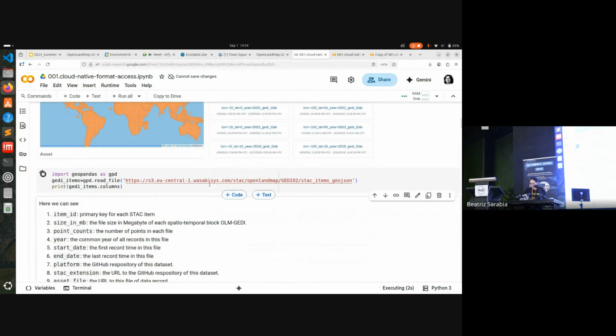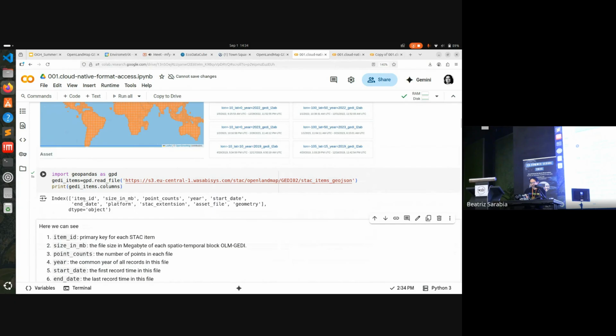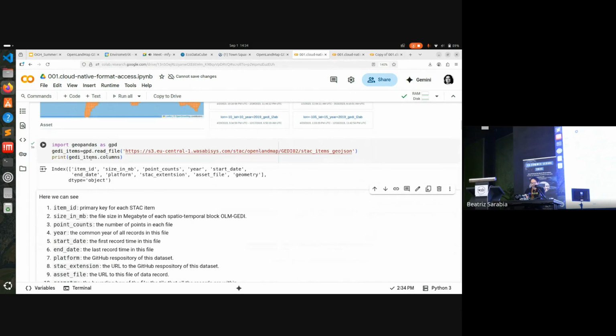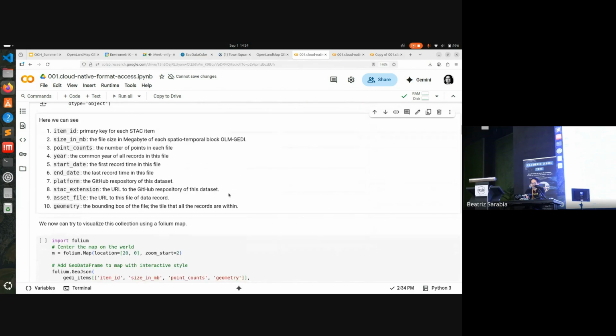So I can start. You can just pass through this HTTP, and you can already read these items. So the items have this information. For example, size in megabytes is for each tile, how many megabytes in this tile, and how many points in each tile, and what is the year, and what is the start and end. And also geometry. Using that, we can visualize it and try to filter by geometry.